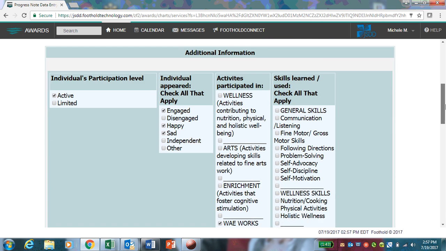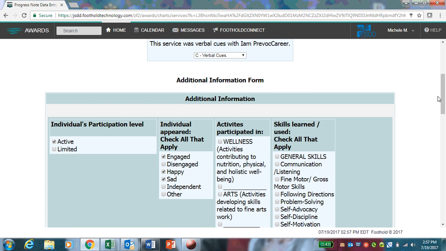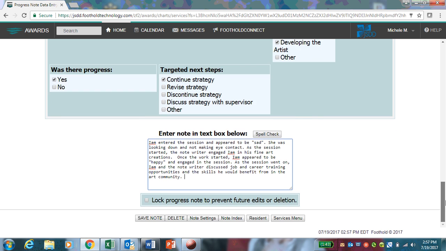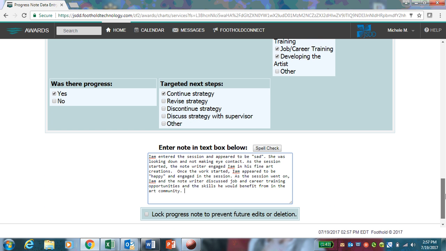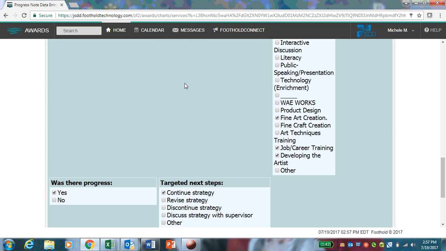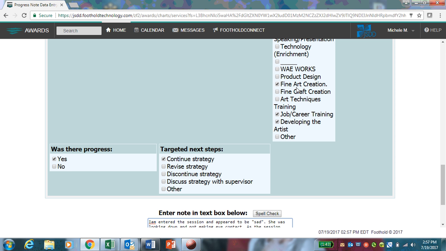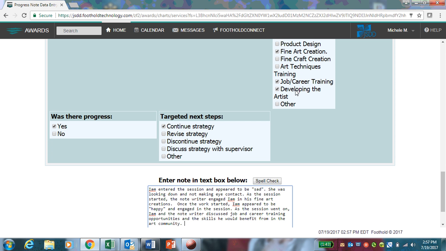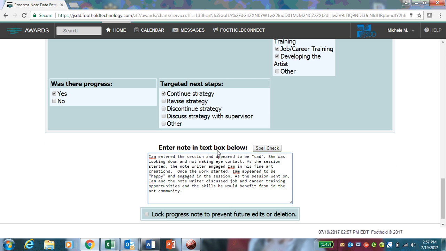explain why I had happy and sad there. The note is authentic, even though I selected things here. I was able to write a little blurb here explaining the happy and sad, and also just talk a little bit about, very briefly, I do not want a novel, very briefly, some of the things here that obviously helped change him from sad to happy.